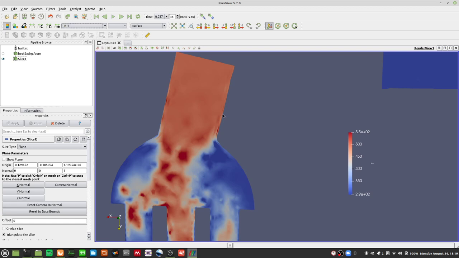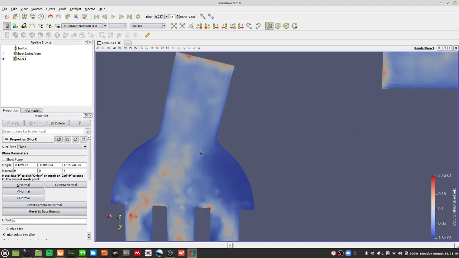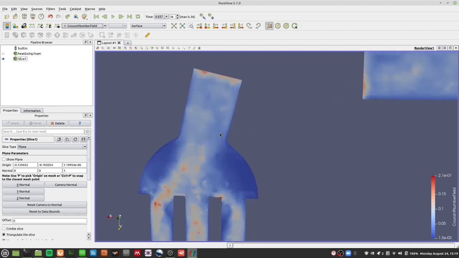Okay, the other one we want to see are the Courant number fields. So you can see under the data, you can go to Courant number fields, and that's why we have our Courant number generator, or Courant number function. Okay, so this is at time equals 0.037. Okay, so let's rescale.